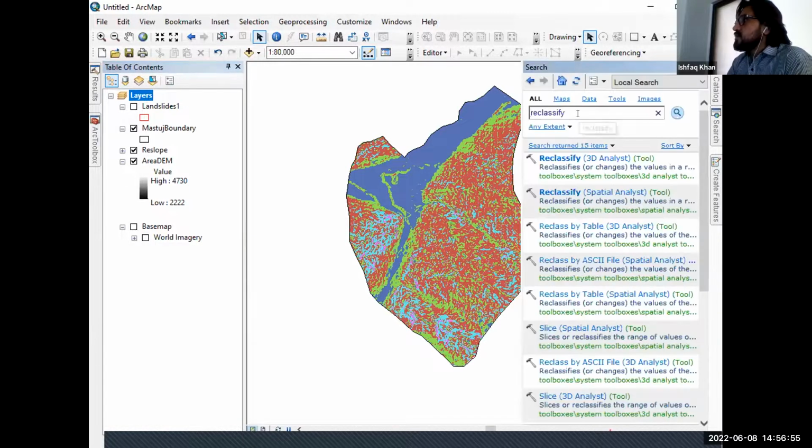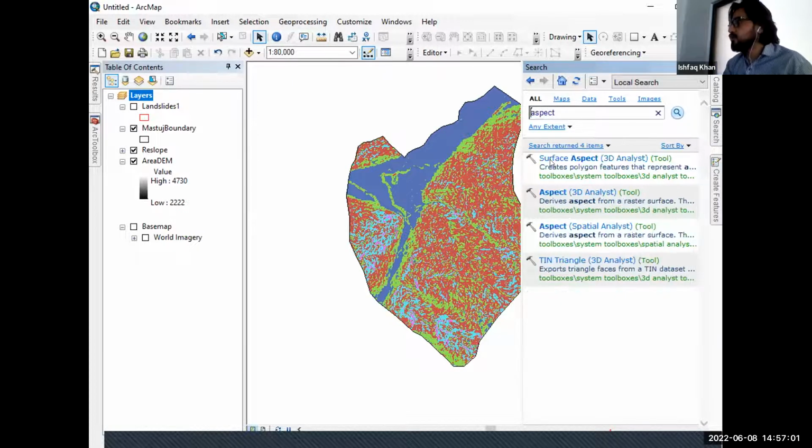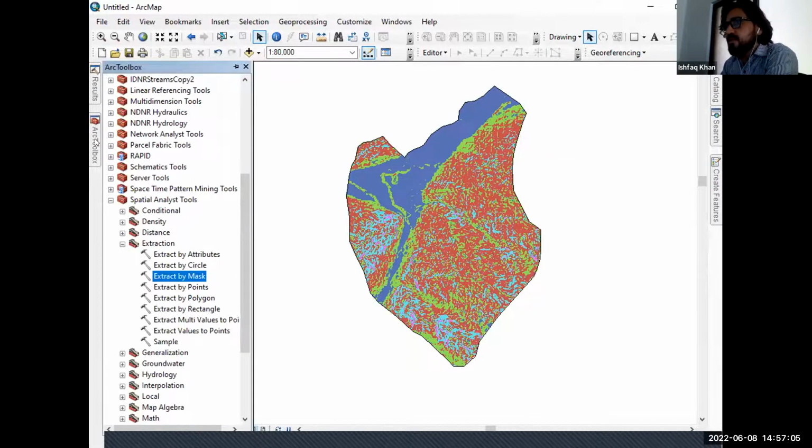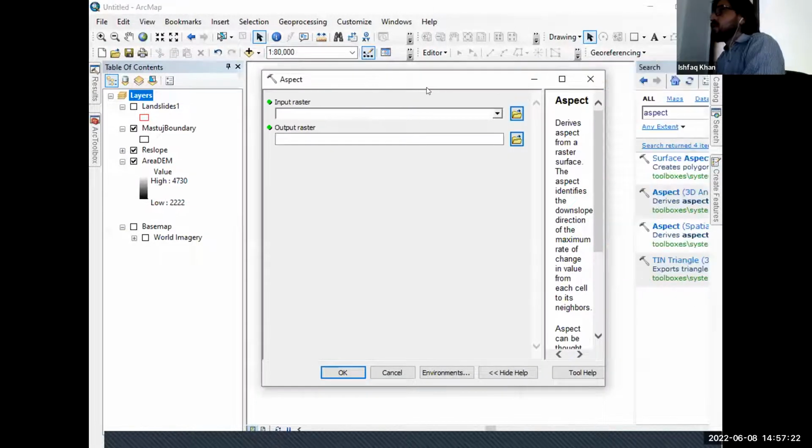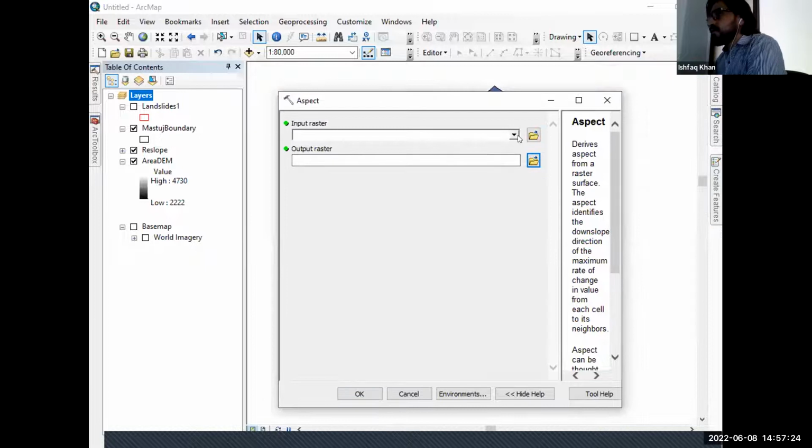Second was the aspect map. I need to write aspect. All these tools are also available, and we can also search for them from the Arc toolbox as well. If you want to see, in the system toolbox we have Spatial Analyst, and then we have Aspect. But from the search button, we can access it easily and quickly.